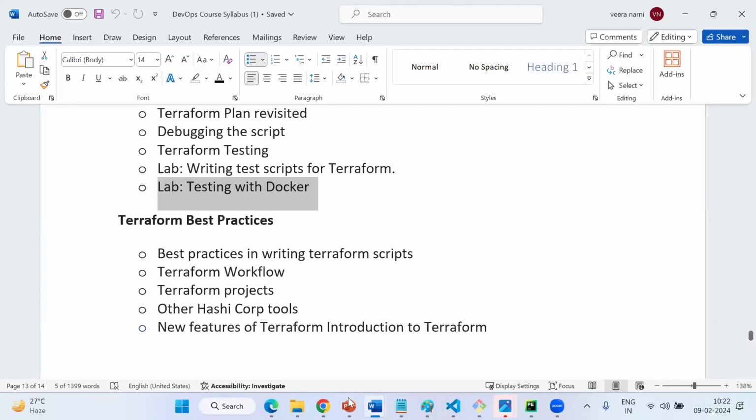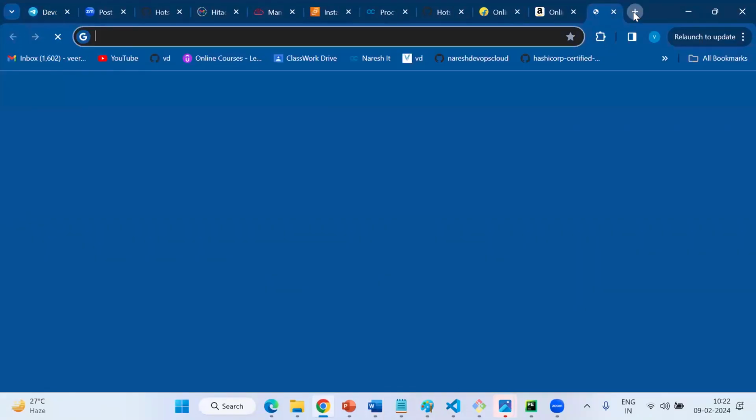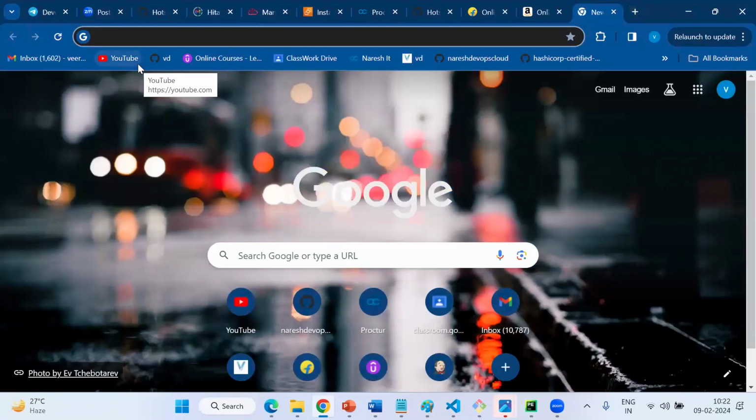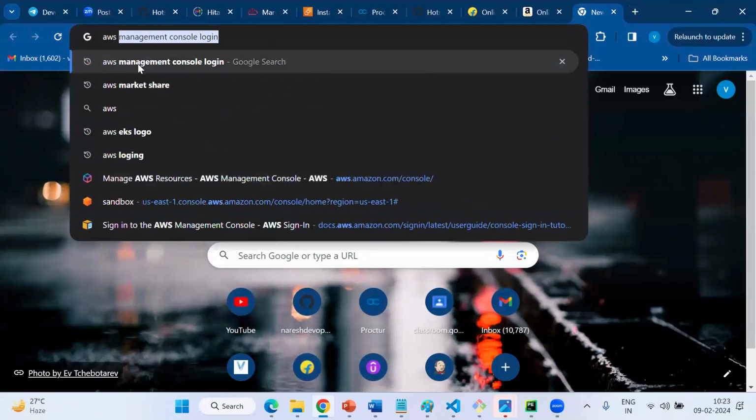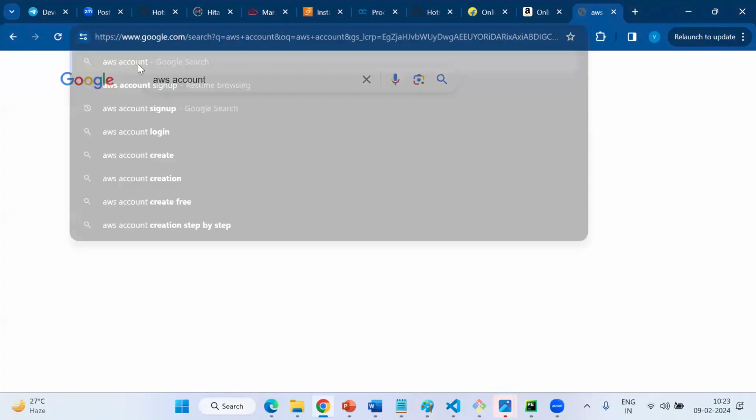Guys, I'm going to show you how to create an AWS account. It is very easy. You guys are having Instagram accounts, right? Facebook accounts, right? Same like that, AWS account also. You know very well how to create an Instagram account. So, the AWS account.